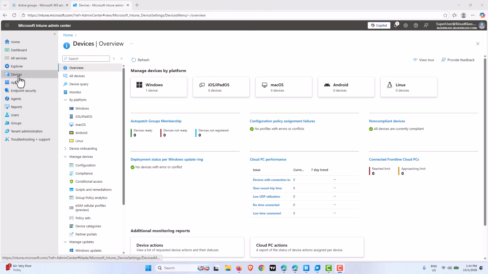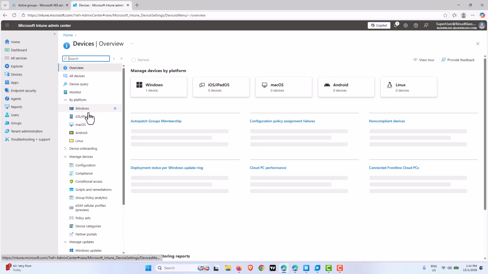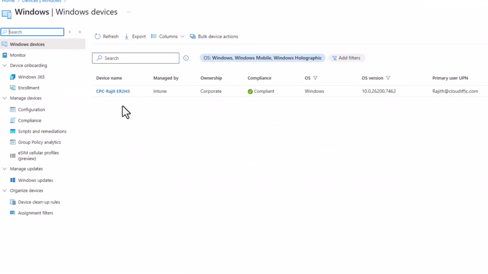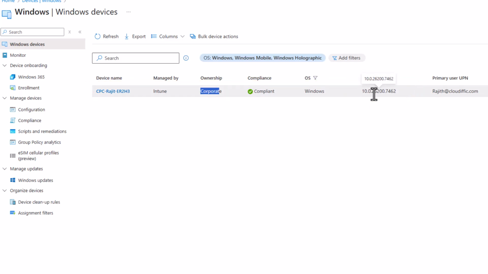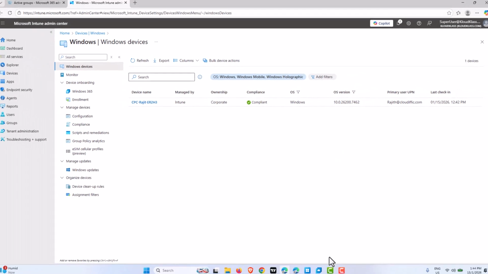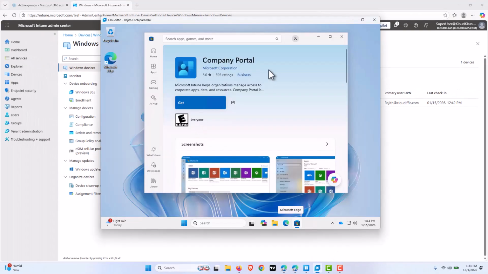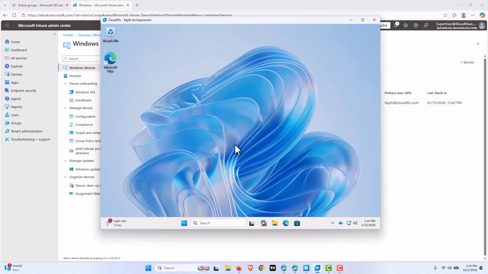machine which is being joined into Intune. So let's just go into Devices and click on Windows on the left-hand pane. And my single machine, which is a cloud PC, is listed over here. So it is managed by Intune, as you can see. It is a corporate machine and it is compliant. And it is running Windows 11, so 10.0.2, which basically corresponds to a Windows 11 machine. And the machine is over here. So this is the machine that we are testing it on.